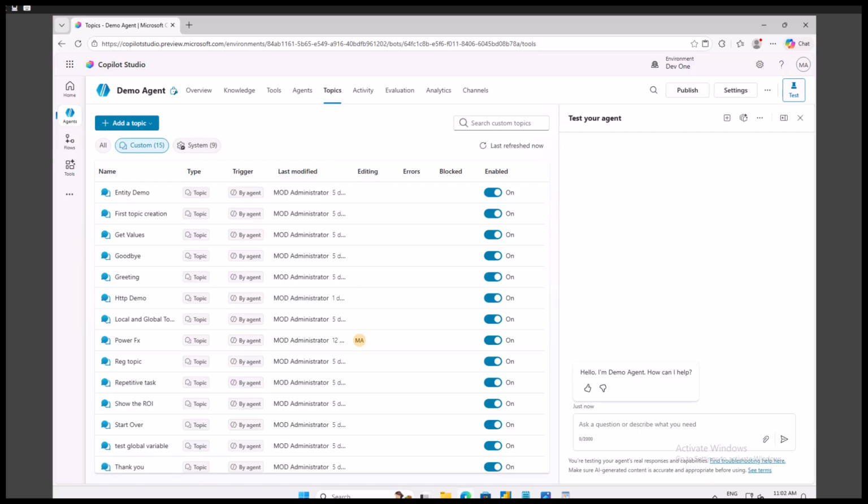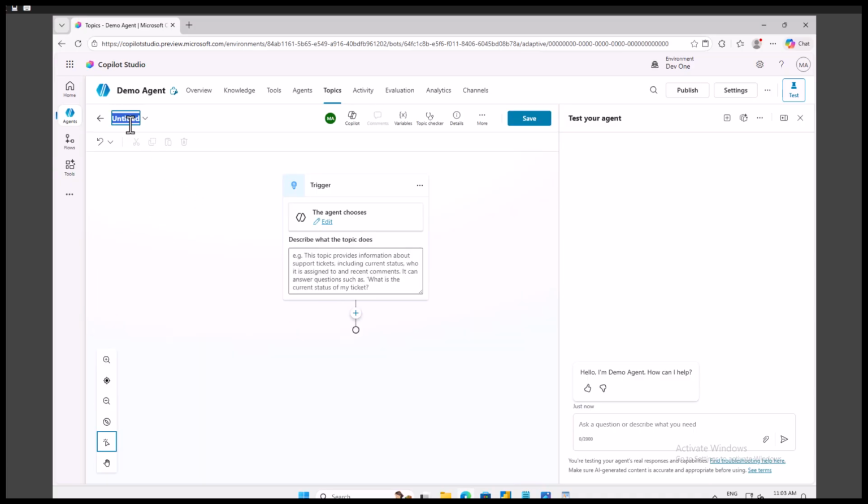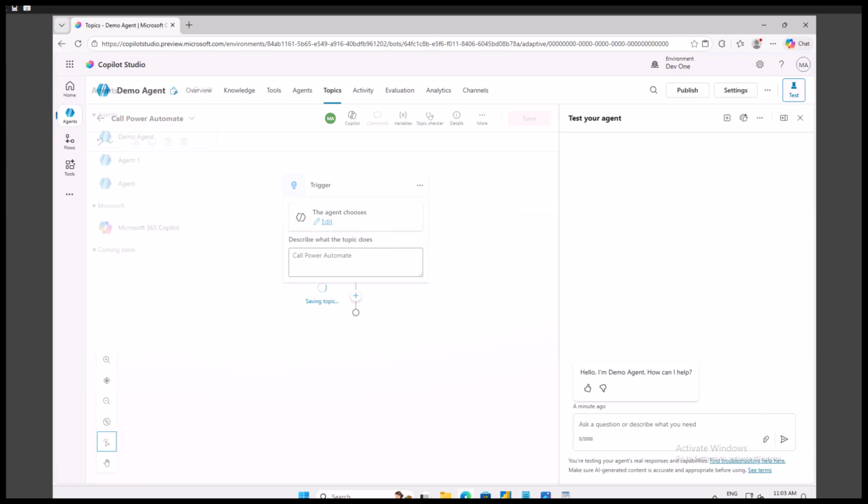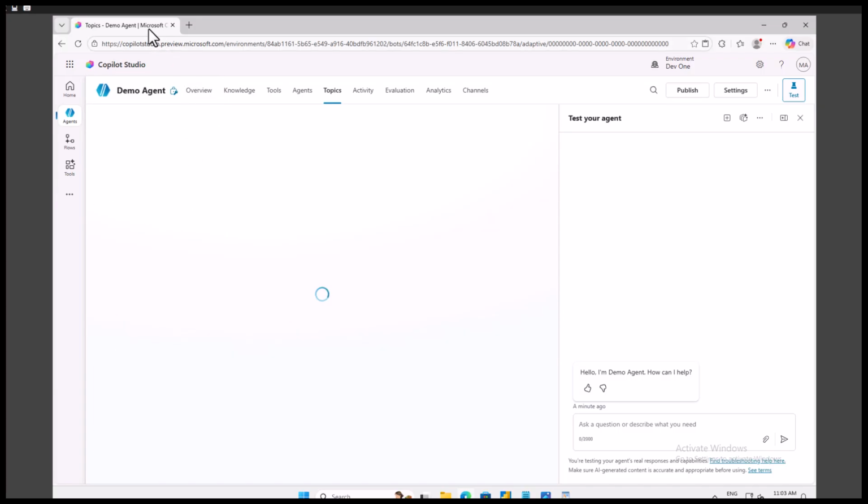In this video, we'll see how we can call our Power Automate from our Copilot Studio. So for that, I'm going to create a new topic. I will give a name to my topic. I will say call Power Automate, and let me give a phrase here so that it can be triggered. I will say call Power Automate, and let me save this. I'll wait for this to get saved.